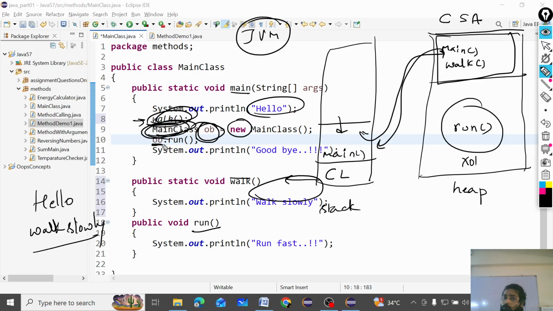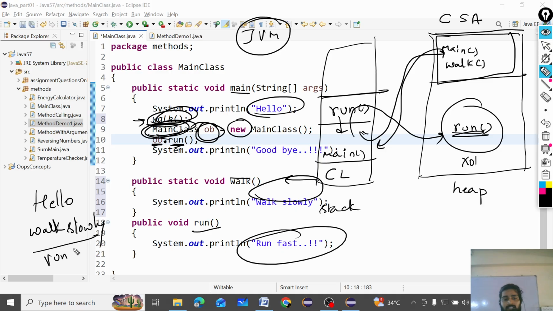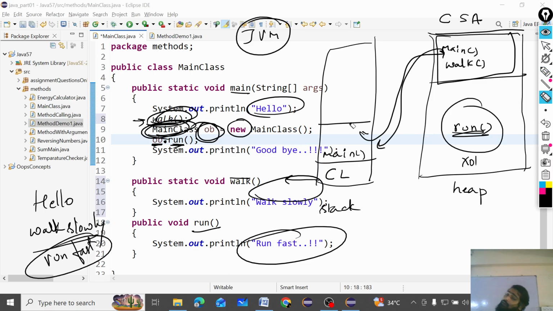Next, go to ob object, and then you access run method. Then JVM will directly go to ob. Is it clear now? Then he will load run method into stack. Which method is on the top? Run method. Then what happens now? Run fast will be printed. Then after that run method is executed. Now run method will be removed from the stack. Then JVM will fall back to main method.